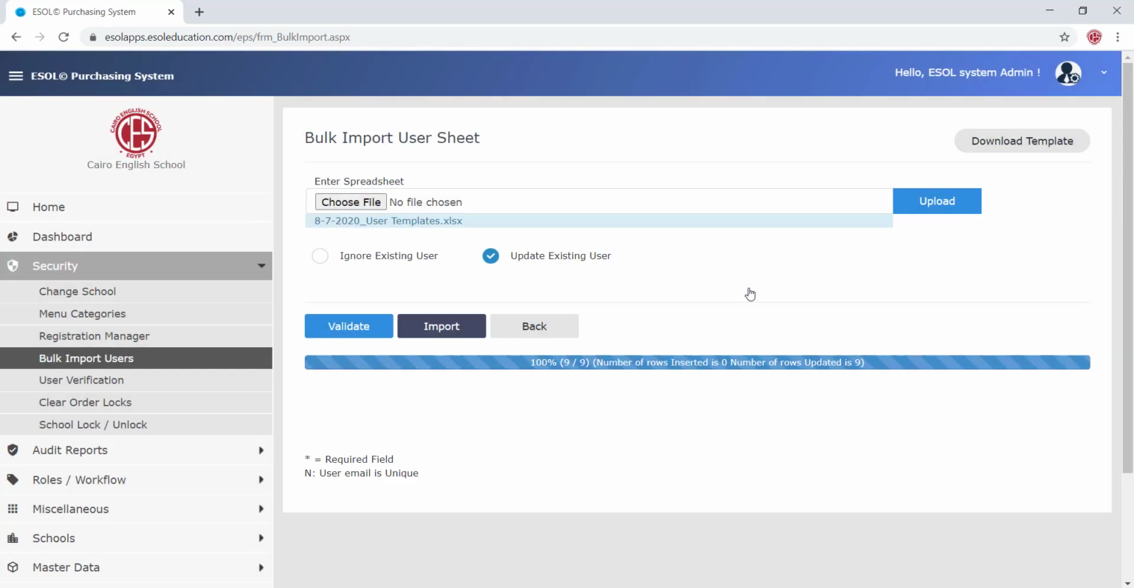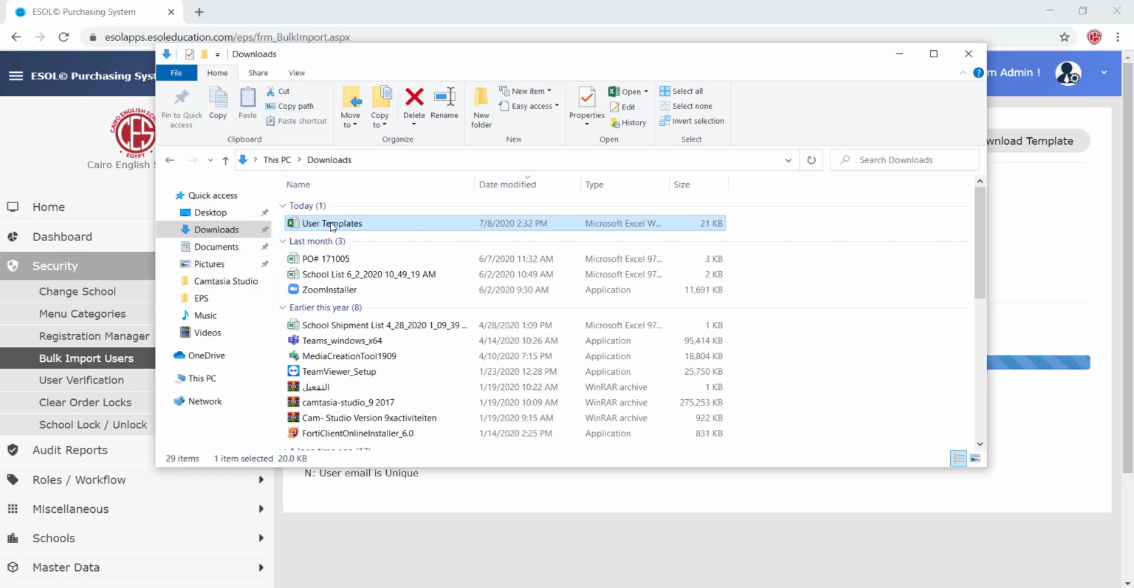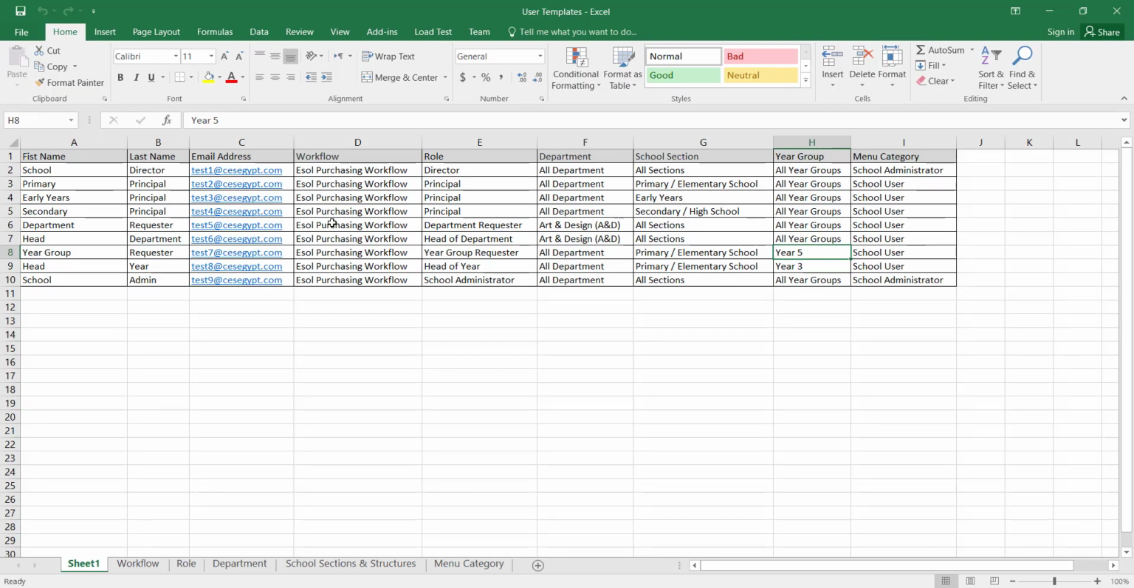As you can see, the import is ongoing and all of the records have been updated. The number of rows inserted is 0, the number of rows updated is 9. Let's try, for example, adding an extra user just to see what it will do. Let's say test, and test admin, and let's say test10@csegen.com. Okay, and we try this.